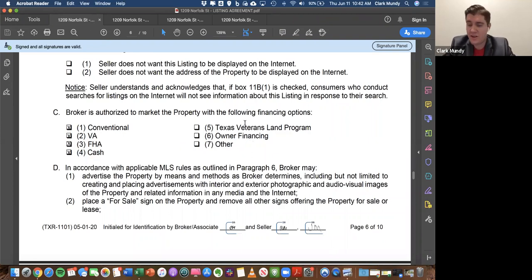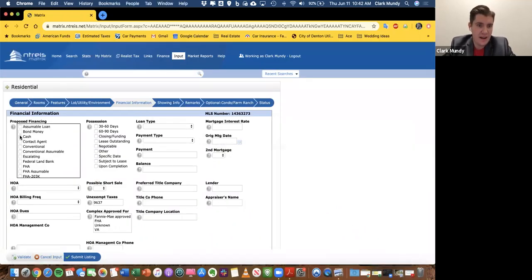And you know, if you have other financing you want to accept, that's fine. That's usually just the top, main 4 there. So I'm going to come in here. I'm going to select cash, FHA, conventional, and I'm going to go down to VA as well. Possession is always upon closing and funding, okay? That's what we always put.